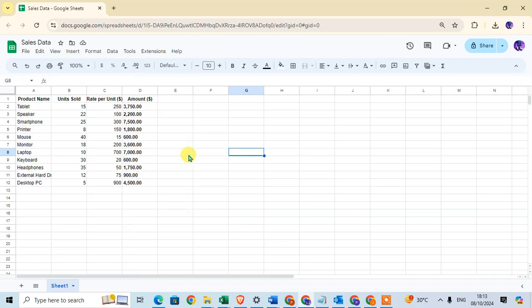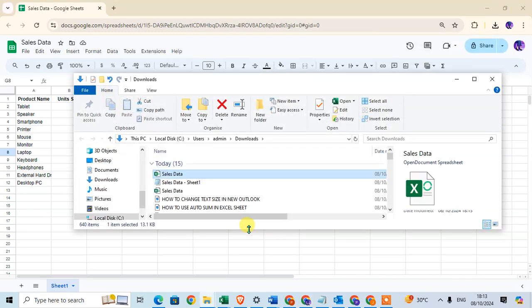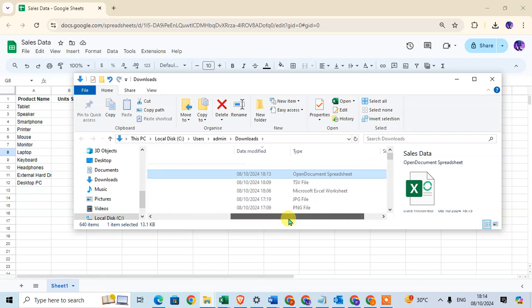Just click on it to download, and here you can see the file is downloaded in ODS. Just double click on this folder icon to show the file. You can see here in the Download folder there is a sales data file. I will show you the file type also. You can see the file type is Open Document Spreadsheet.